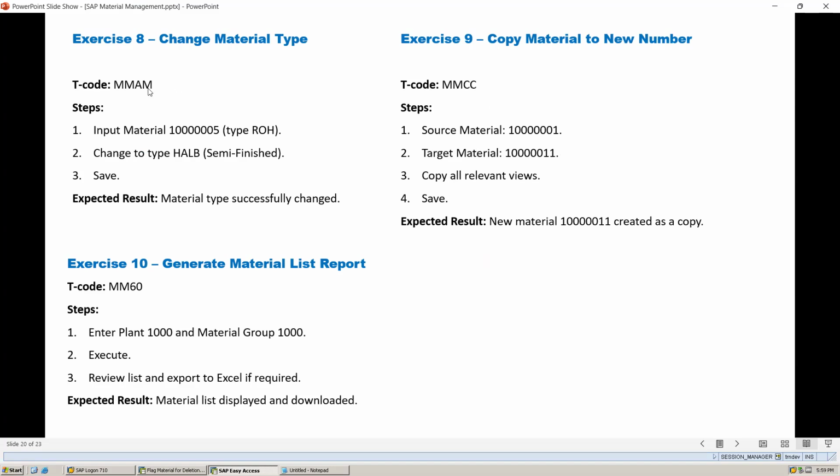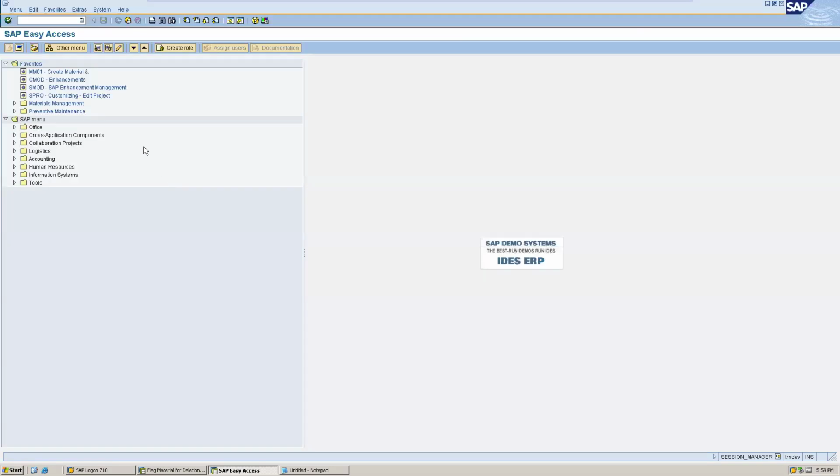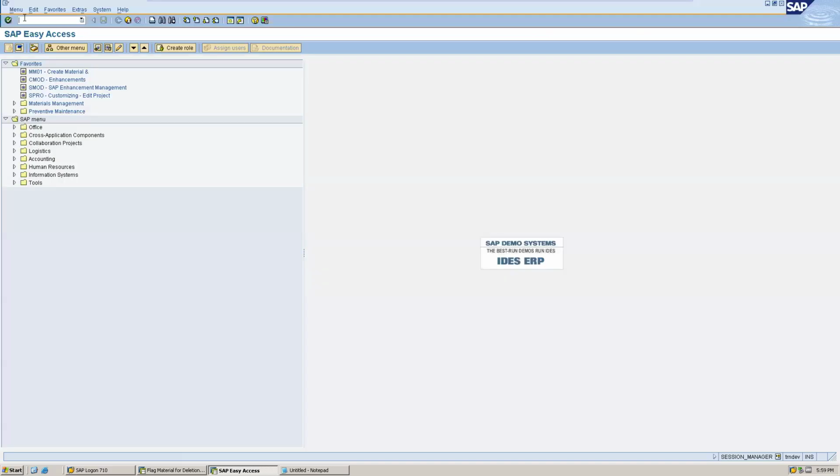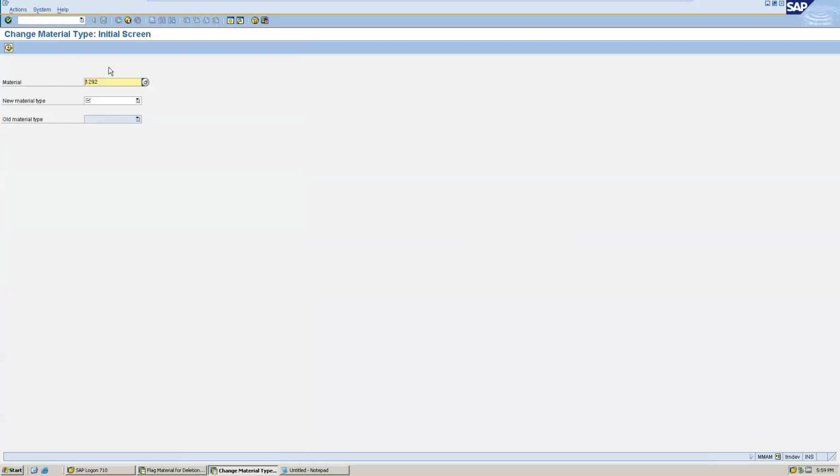So there are some other things we can do. We can change the material type. Remember, we had created our material as a raw material. Let's see if we can change the type of material. This exercise is asking us to change it to semi-finished. So let's see, with the transaction code MMAM. It's asking us, for our material, what is the new material type? And the exercise has asked us to maintain semi-finished product.